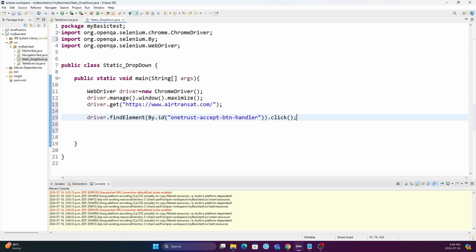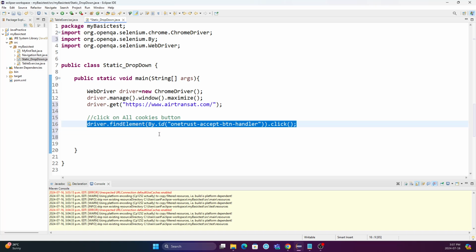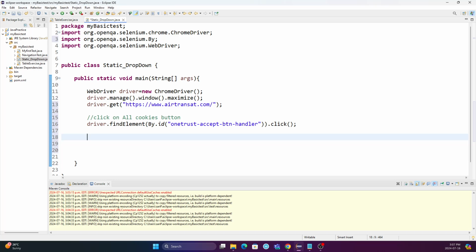So let's make a note. Also, we can say, let's make a note here. What we did is click on the all cookies button. Okay, this is what we did through this line. And after that, what are we going to do?